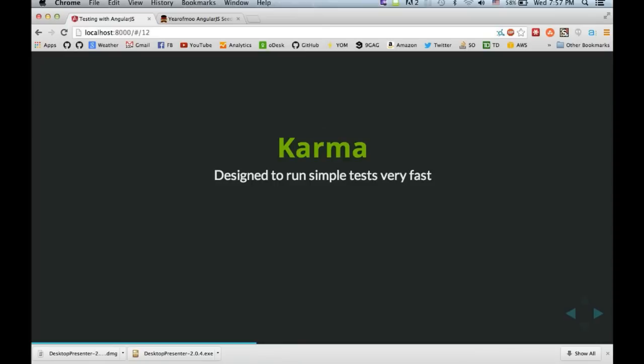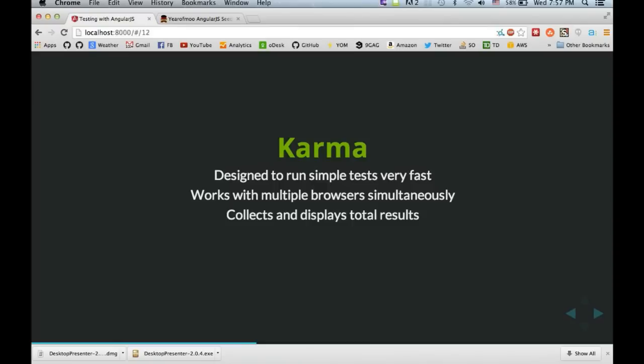So Karma. This tool runs really fast. It's really nice to use. And it collects all the results from each browser and tells you what has failed and what hasn't. It works great with AngularJS.